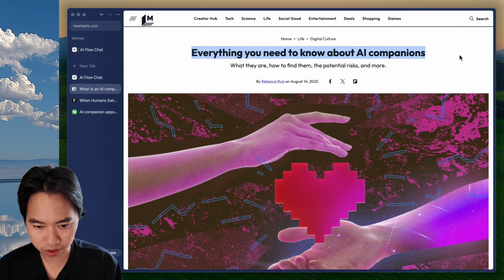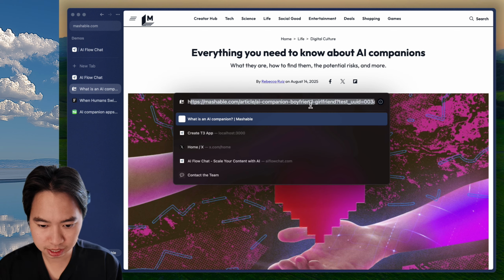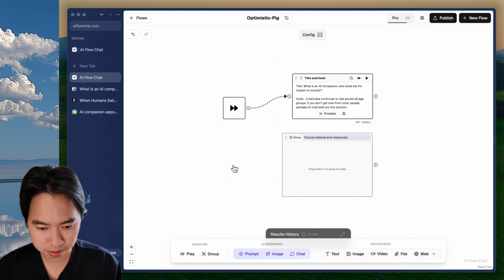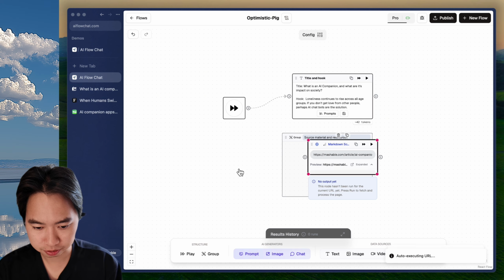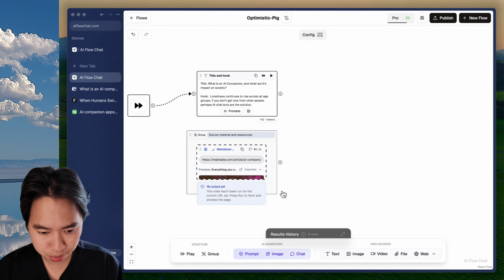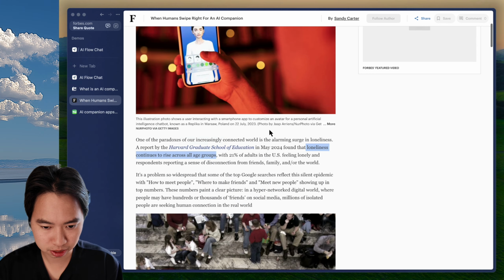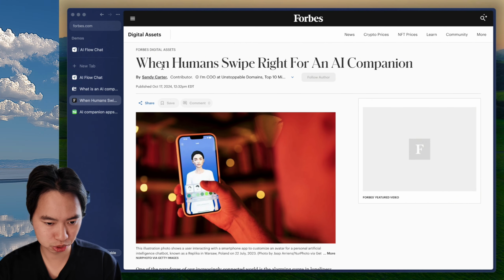So here's one called Everything You Need to Know About AI Companion. I'm just gonna take the link here, copy it, and paste it. So Command V, or Control V if you're on Windows, and put it into the group here. And then we're gonna expand the group a little bit because we need space for article number 2.